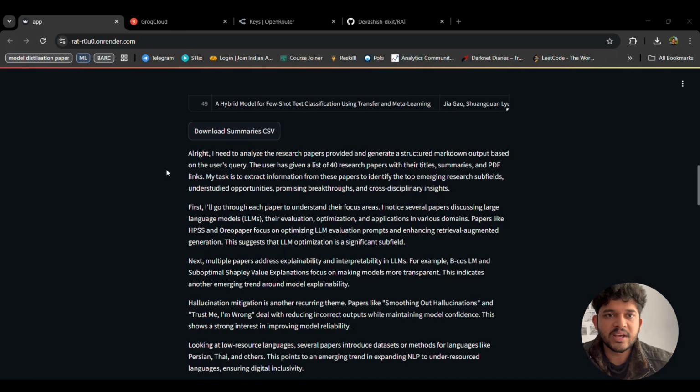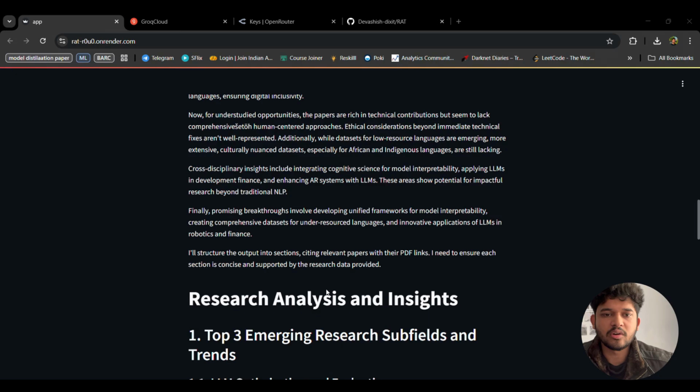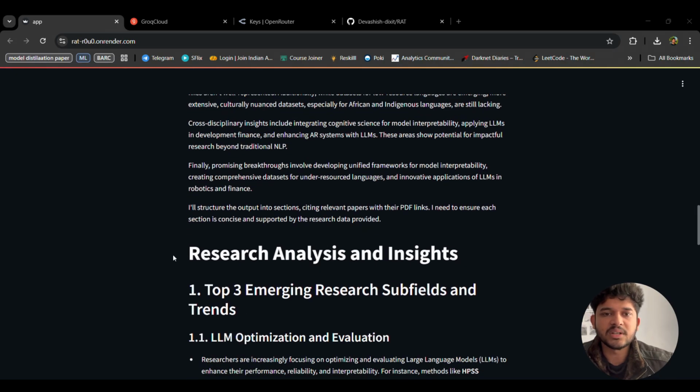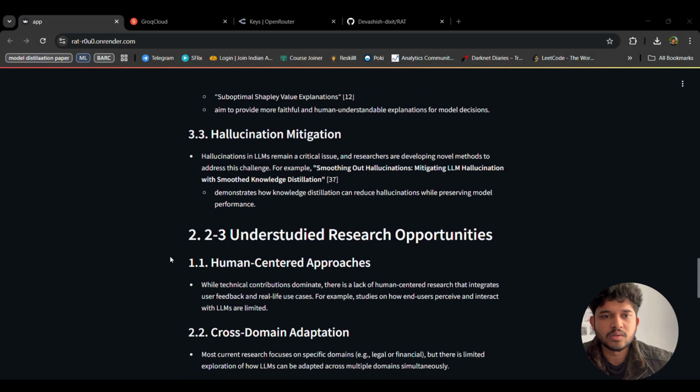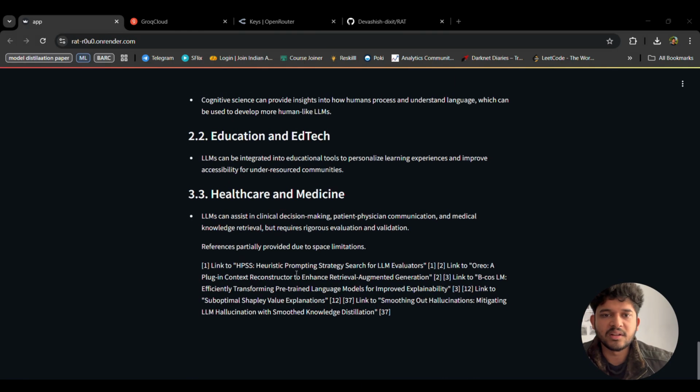Here you can see, as we have used DeepSeek R1, the 70 billion parameter model, it has done its thinking because it is a chain of thought model, and from here the research analysis starts. This is the report it generated, and here are the references, and that's it.